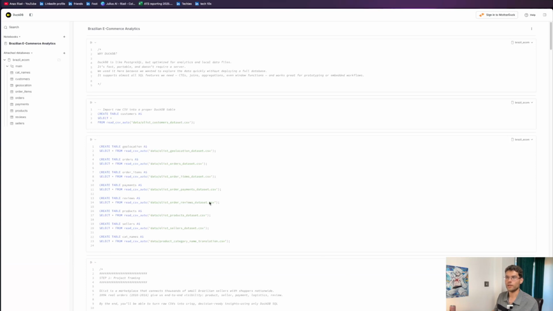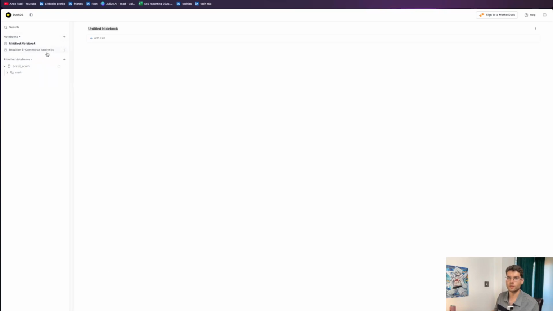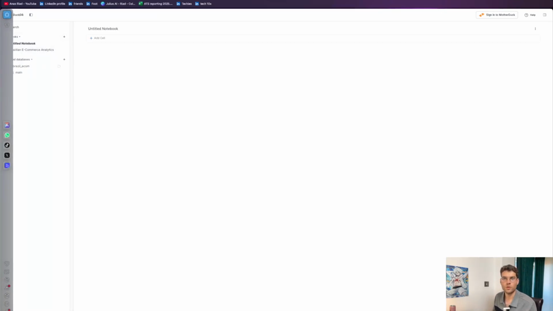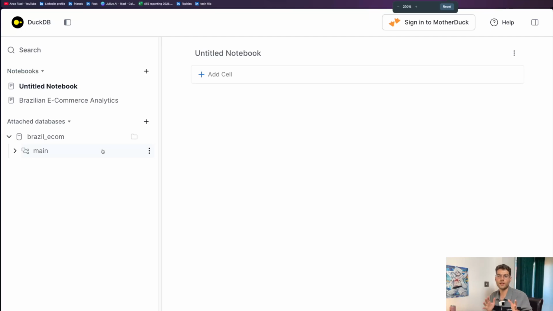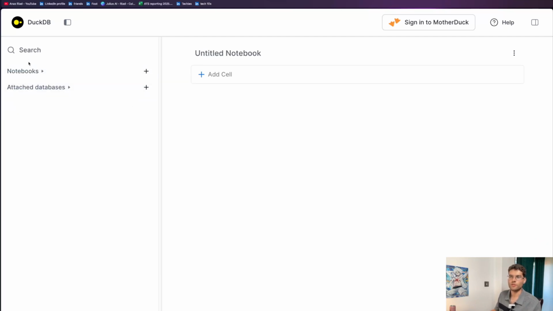Just clicking on it, we can see that it's opening DuckDB. For you, it will be completely empty, so don't worry too much about this. Let me zoom as well. You should see a blank page if you never used DuckDB, and you're going to see there are two main sections on the left. You have the notebooks, same as you usually do in VS Code or in Jupyter Notebooks, and attached databases.